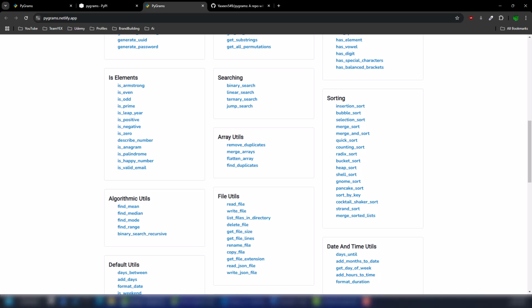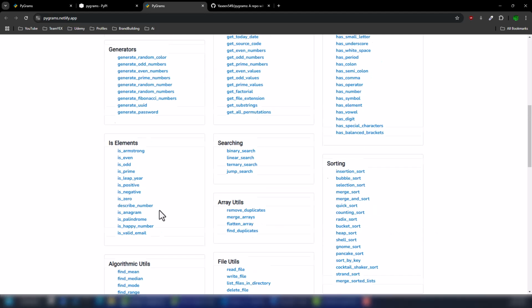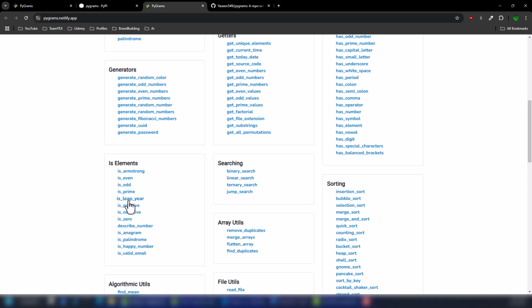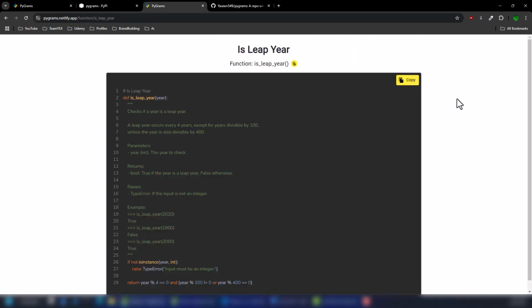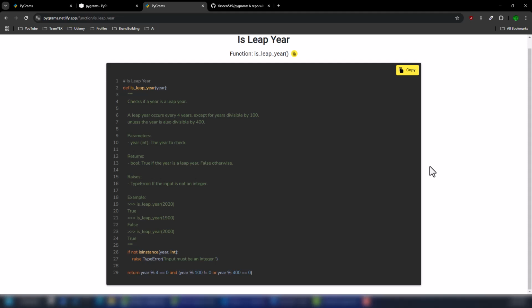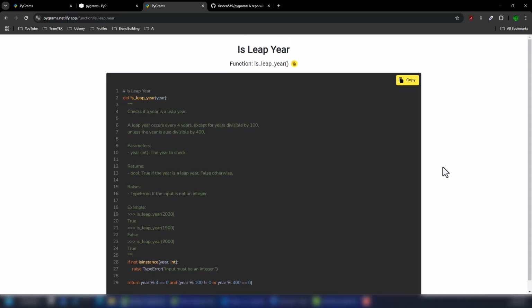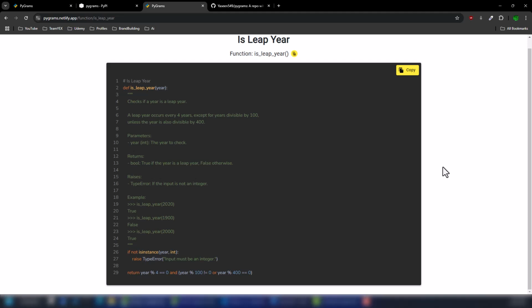This package gives you not only the methods alone but also the whole code written in the backend. How to get that? You just need to click on the method name. Say, for example, is leap year, you will get the whole code from the backend. And that's it. You can get the whole code right in front of you on your screen. You can copy the code and rewrite it in your code base. Just remove these comments if you don't need them, if it is not necessary.